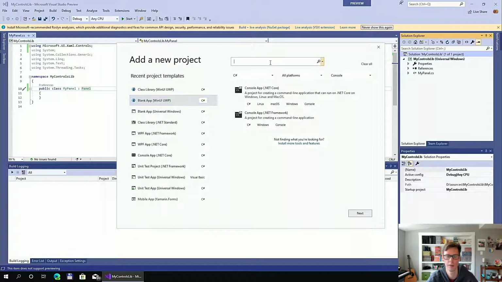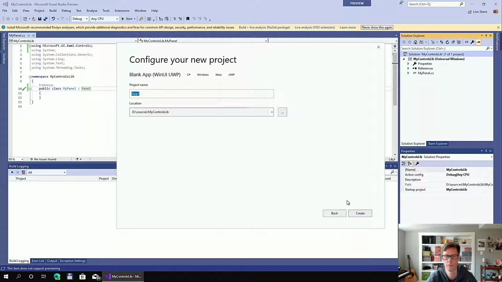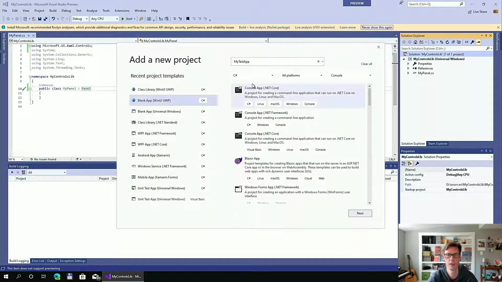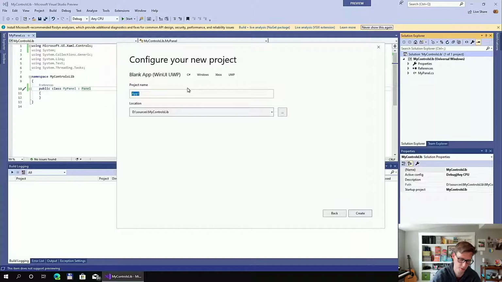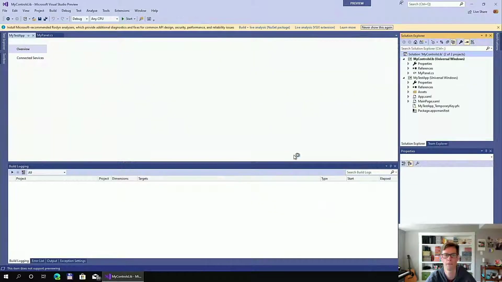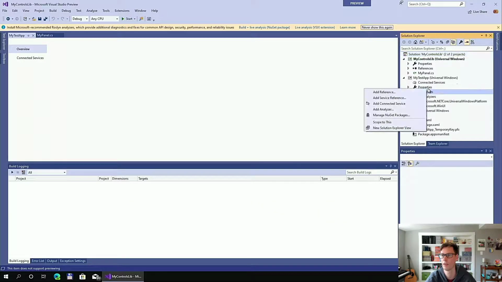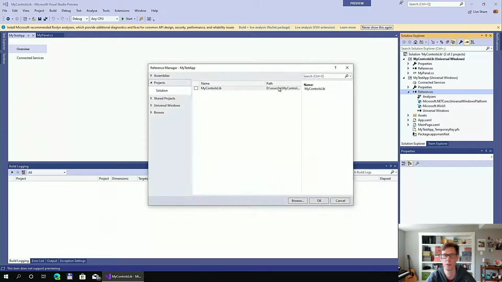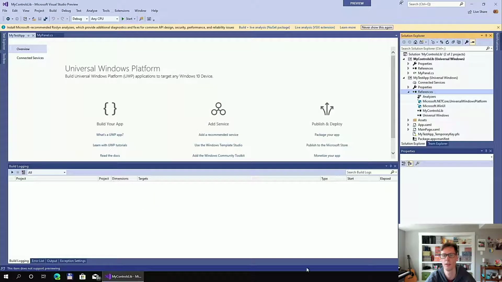Let me just do a blank app, my test app. Oh, I did that wrong. Blank app. Oh, that was a search. My test app. There we go. And last but not least, add a reference to my control library. Of course, I don't have to have a control library. I could have just done this in my project. I think it's a nice encapsulation to have. And so we want that as my starter project.